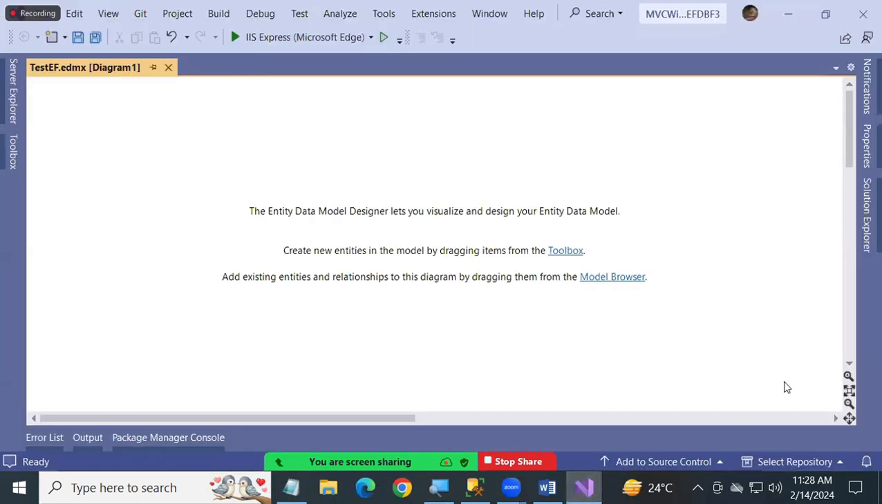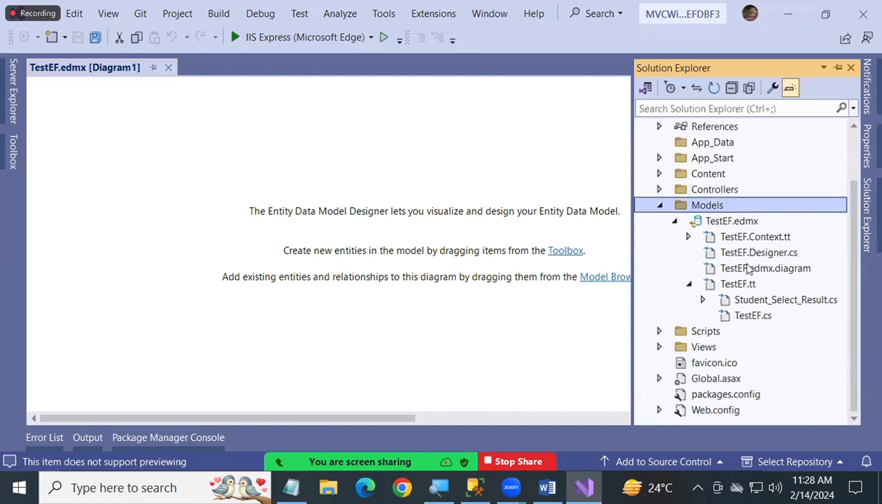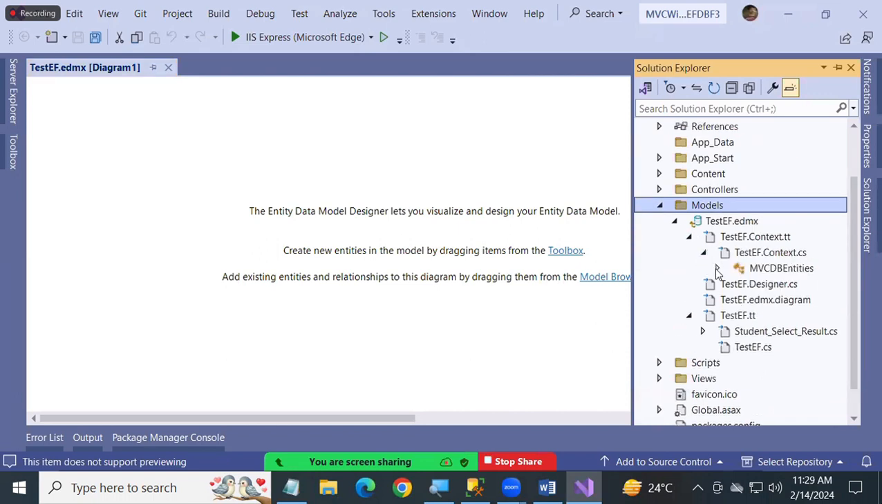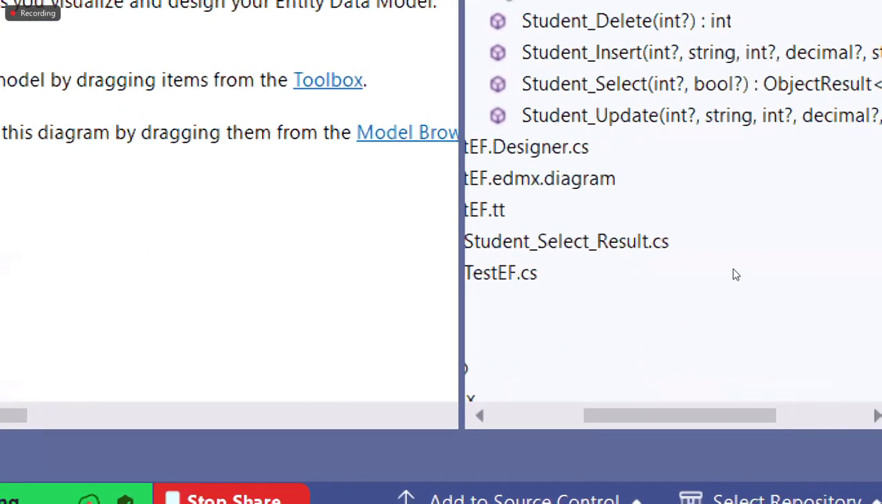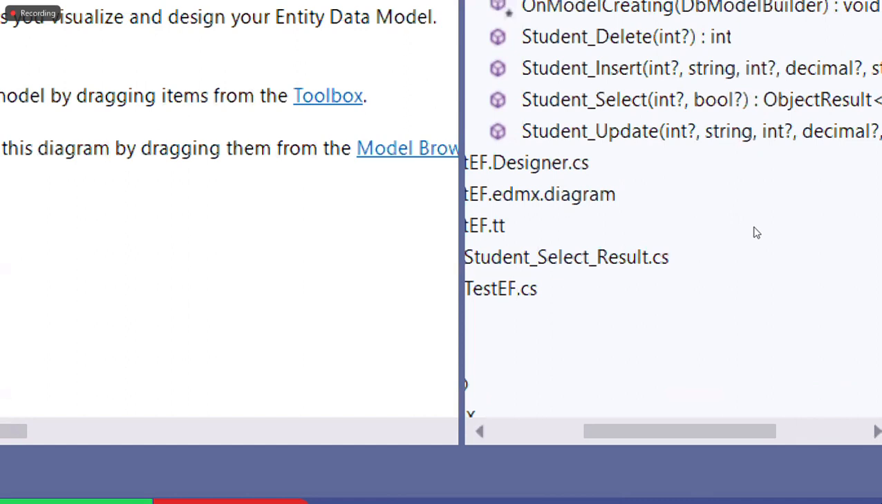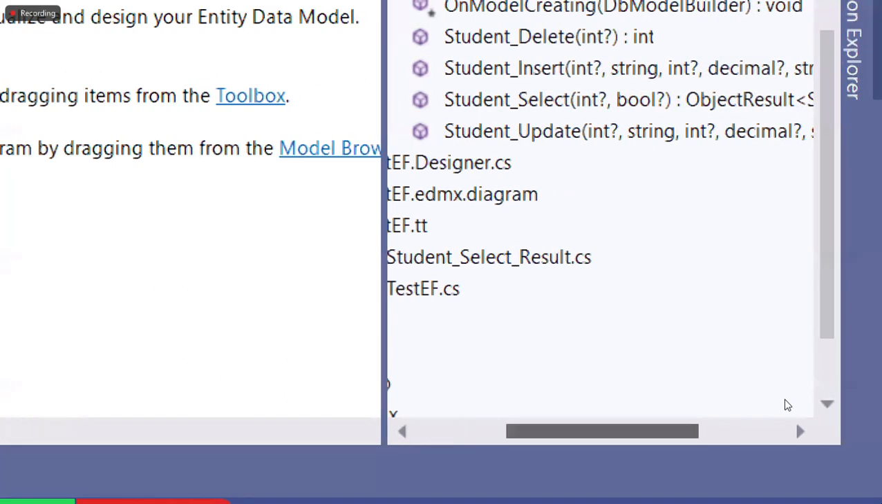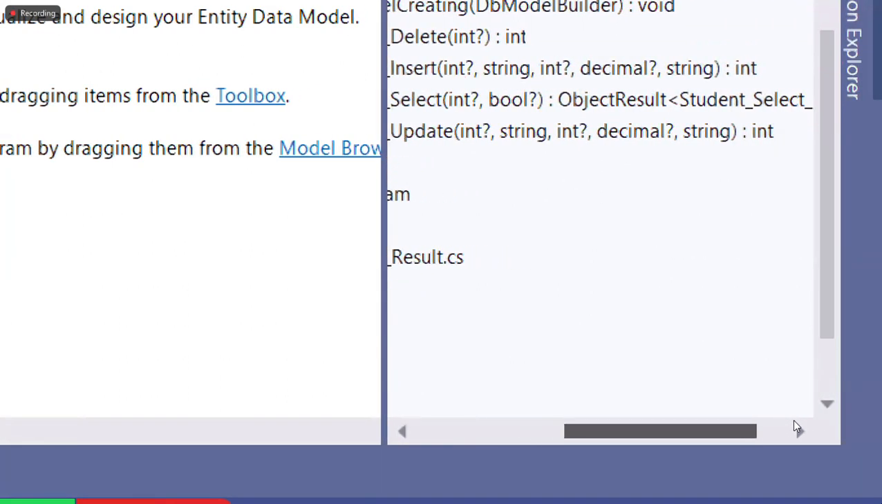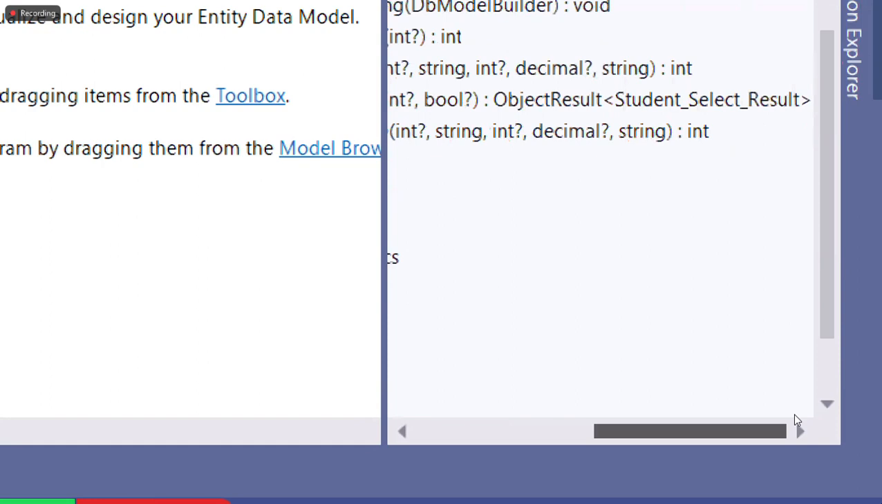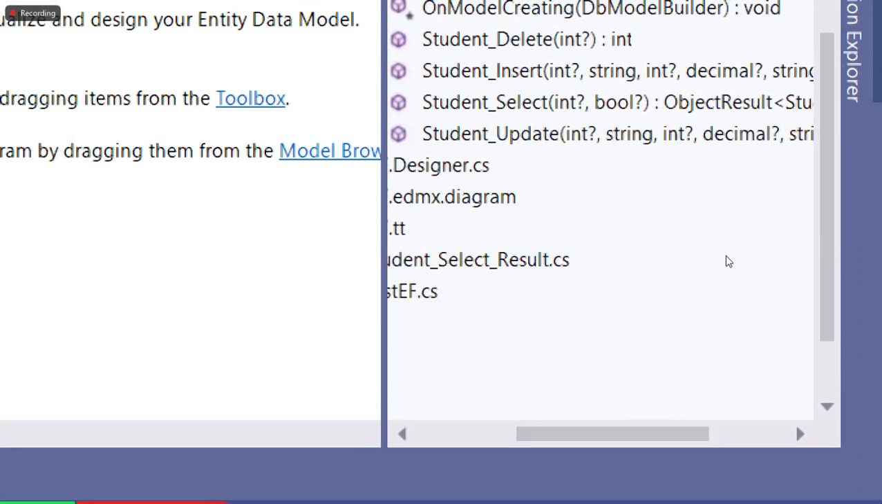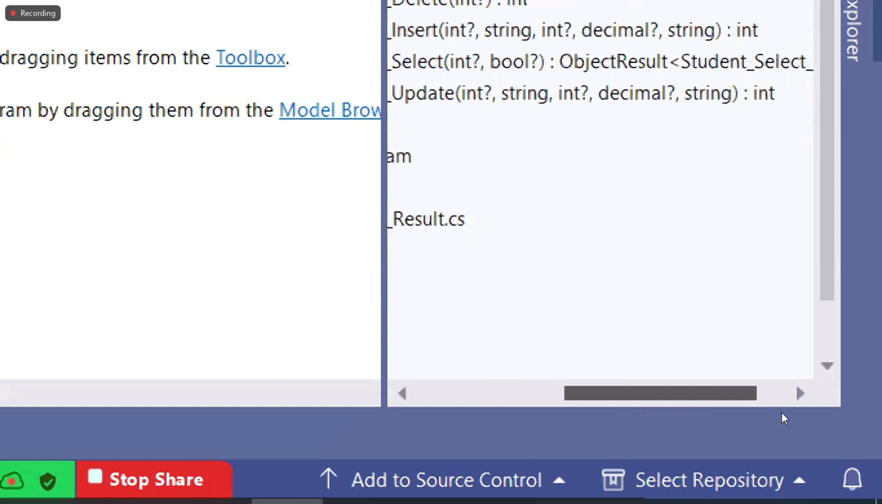Check it out. You go to your solution explorer, go to the context class, and observe it. First one, student delete. What does it take? Integer. Return type: non-query procedure return type is integer only. That did not change. Next, insert: integer, string, integer, decimal, string, return type integer. Okay, update: integer, string, integer, decimal, string, return type integer. Come on, select int and bold. See the return type.